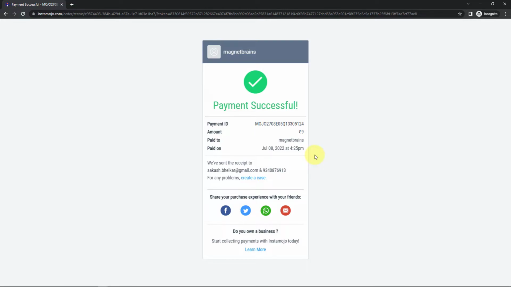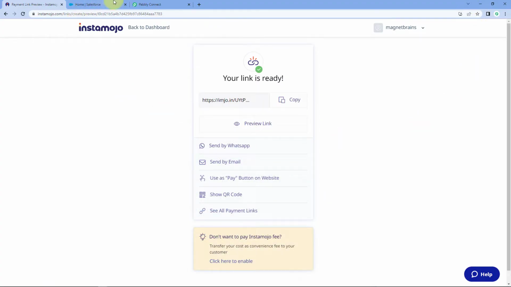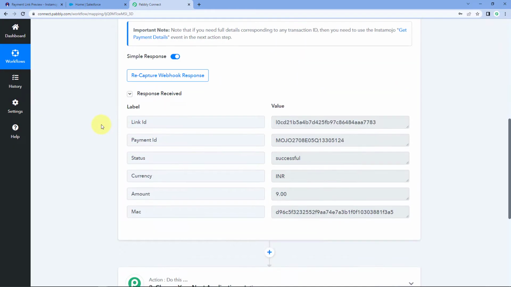Now, because we have connected this very same payment link with Pabbly Connect, the response of this very same payment will also be captured inside Pabbly Connect. So let's get back to our workflow. And yes guys, here in the trigger window, we have received a response. We have received the payment ID of this payment. We have the payment status, currency and the amount. So this is the response of the very same payment which we have just now made.